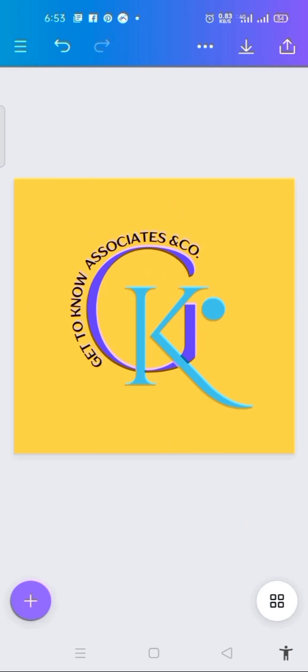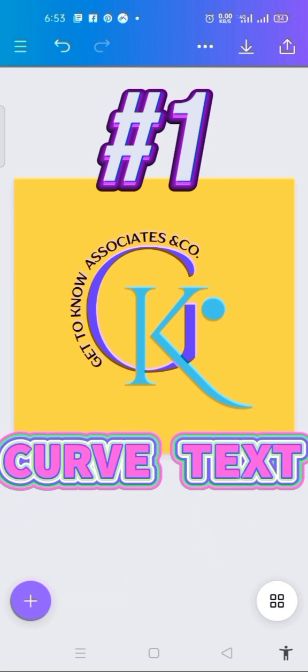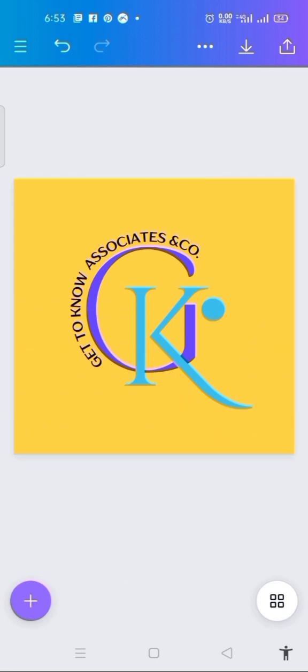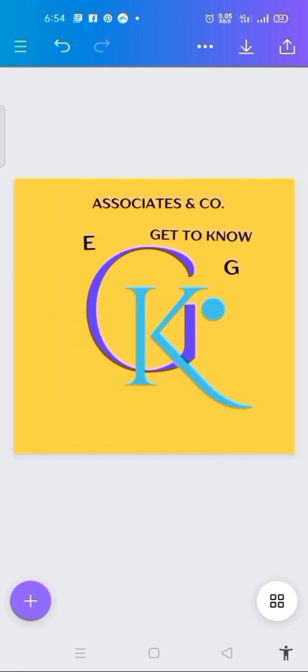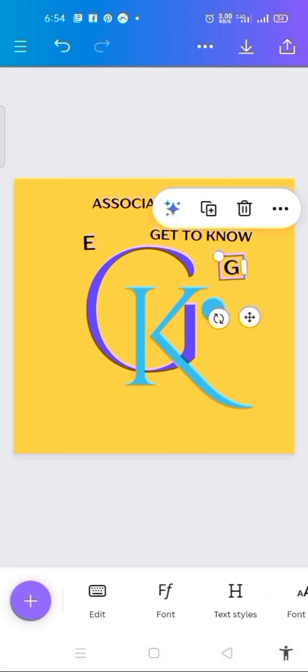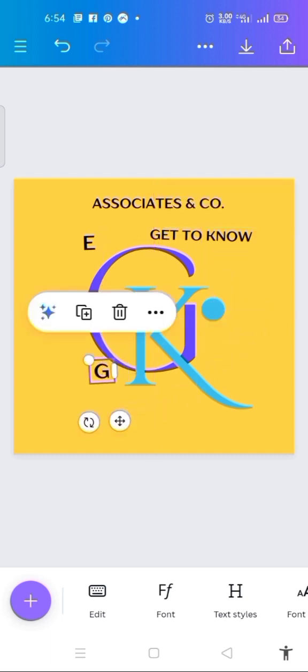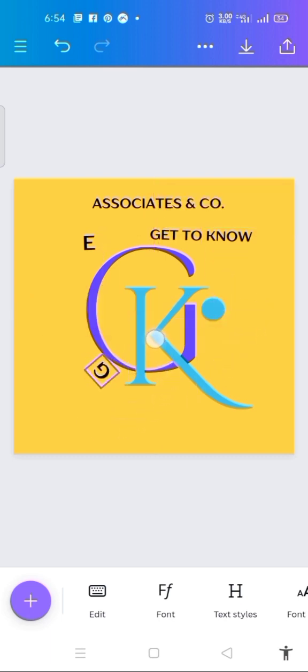The first Canva tip and trick we'll be discussing is Curved Text. As you can see, look at this particular design very well, where we have Get to Know Associates and Co. You can see these texts are curved around the letter. Before Canva introduced this feature, you had to insert all the letters by positioning them where you want them to be. Look at it. You have to do it this way by rotating it.